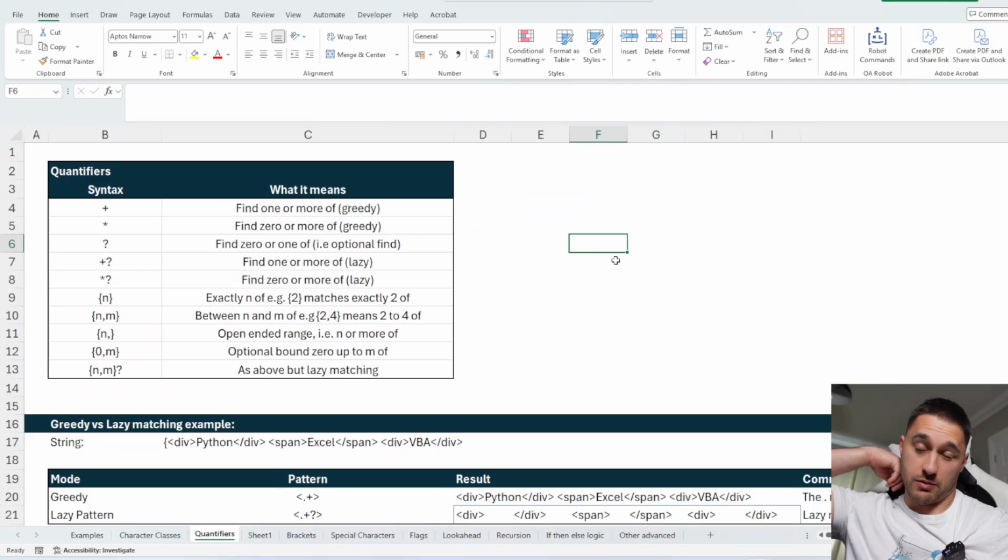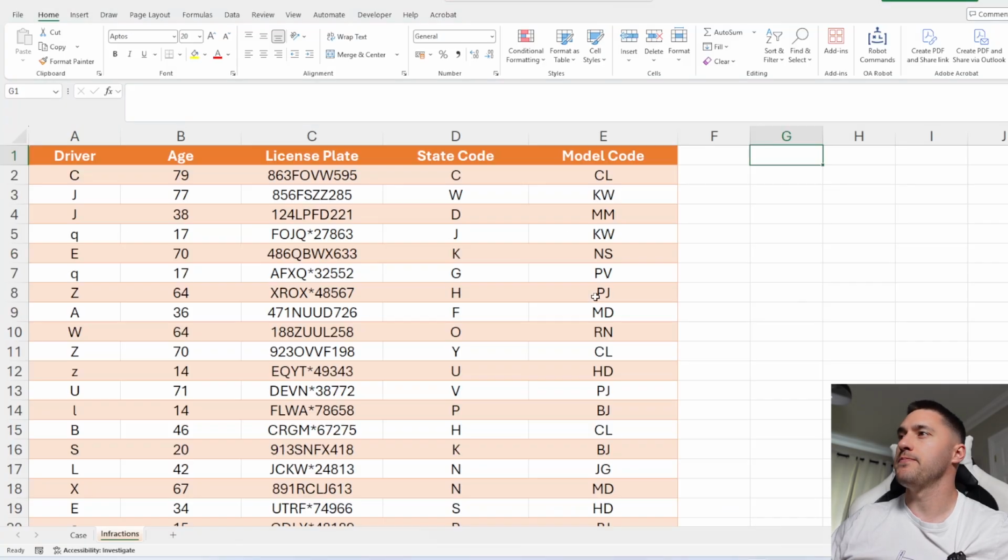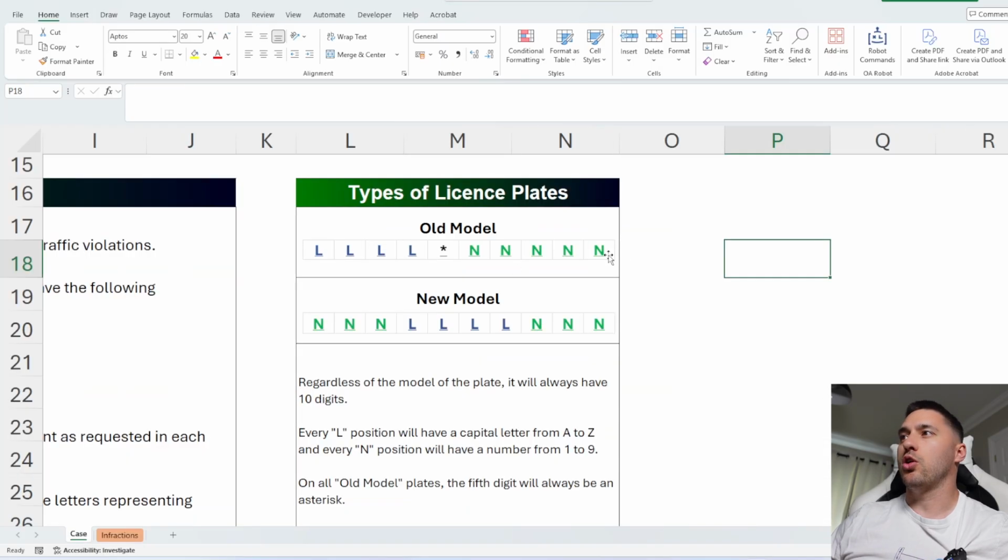So with the knowledge from lesson 1, I just want to go into a couple of examples before we come into the quantifiers section. So the first example is this. We have a kind of database here of driving infractions, and we have a license plate. We're told that an old model has this format of license plate and a new model has 3 numbers, 4 letters, 3 numbers. So let's try and write those in regex.